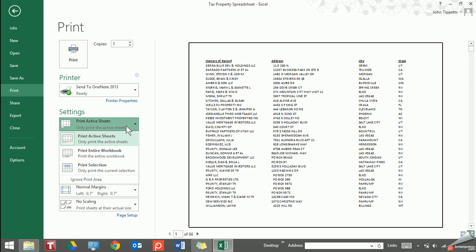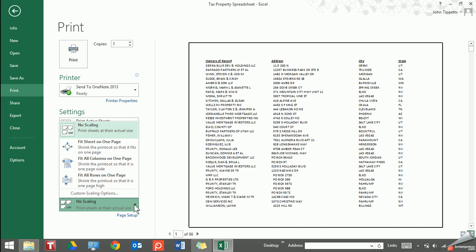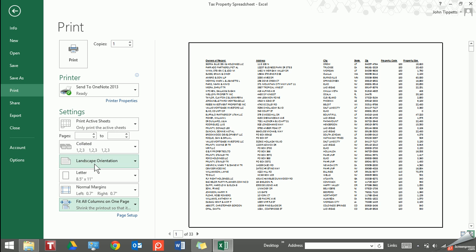We could print the active sheets. Oh, I'm sorry, we could print selections. So if we've highlighted a selection, we can print that. And then scaling, here we go. We could say we want everything to fit to one page. This is a very long document. It's 86 pages, so we're not trying to fit it to one page. We could say fit all columns on one page. Now that sounds like something we could use, so let's go ahead and select that. We're going to get a preview right here.